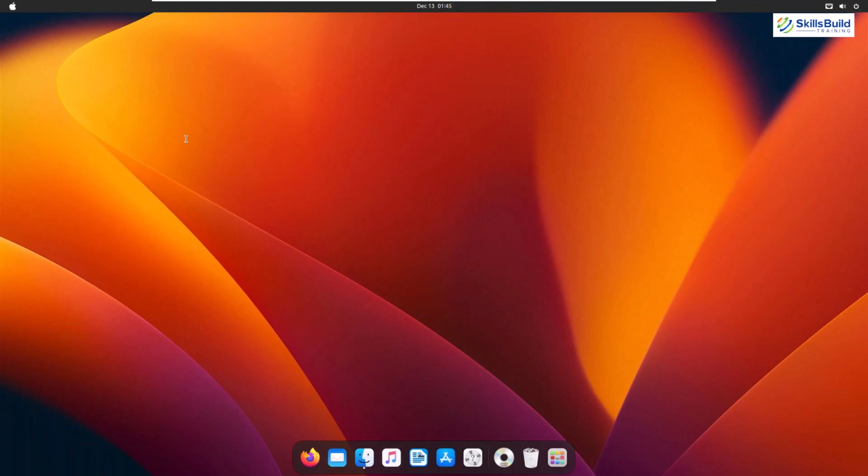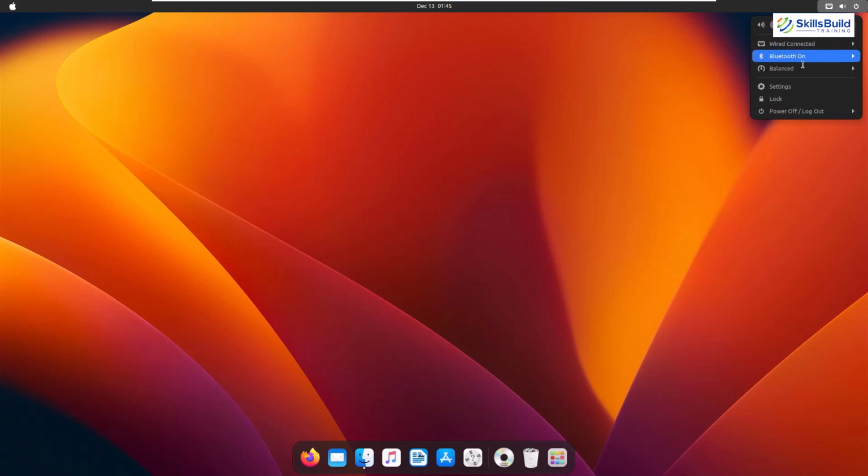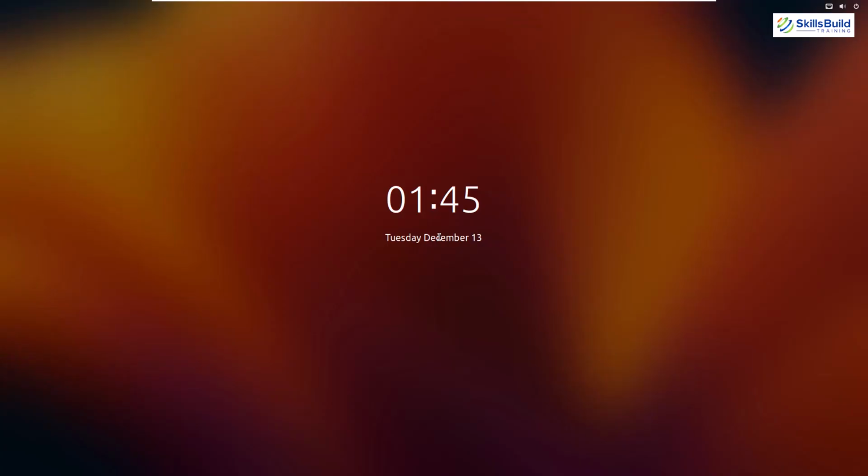We have a dock at the bottom, we have Apple icon, we have our option menus or quick menus just like Mac OS, and at the end I'll just log my Ubuntu and then I'll show you that how does it look like at the lock screen. This is how it looks like at the lock screen, and that was all about this video.